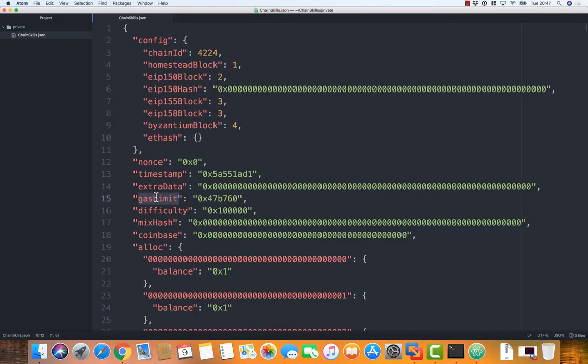So here are the most interesting items in this Genesis file. Config is a section that is used to define parameters for the chain. The network ID used for this instance is specified in chainId. And config also contains the block numbers from which to apply various hard fork rules that have been added to the Ethereum chain over time. For example, in our case, the Byzantium rules will be applied starting from block 4 in our private network.